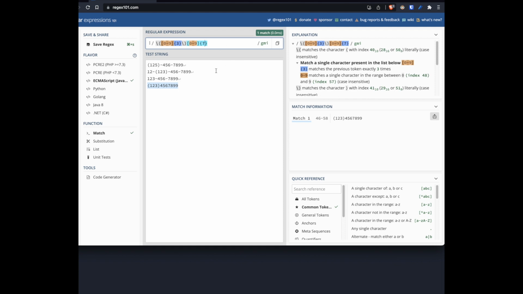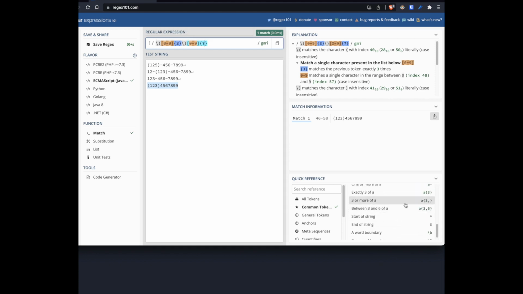Okay? And this is also this quantifier. If you look here on the little chart they give you on the quick reference, you can do numbers. You can do exactly 3 like we did, or in this case we have 7. You can do 3 or more by doing the number you want, in this case 3, comma with nothing there, so you can have as many as you want. You can have between 3 and 6 by writing it 3 comma 6, okay, with the curly braces, and that's how that works.